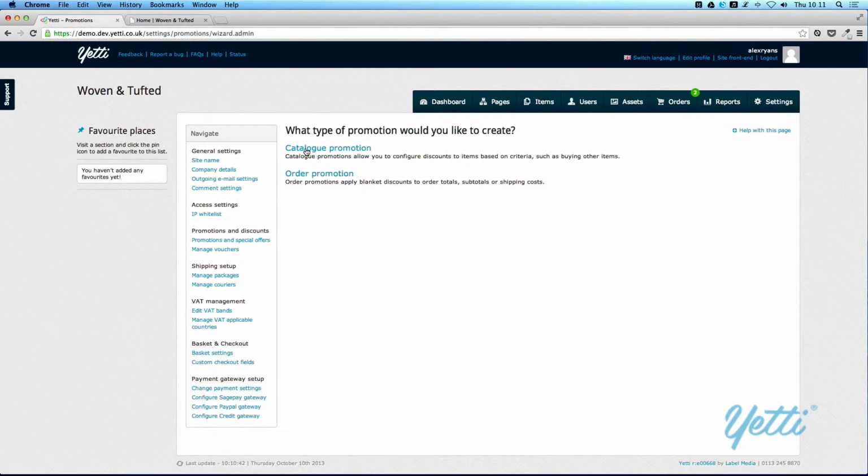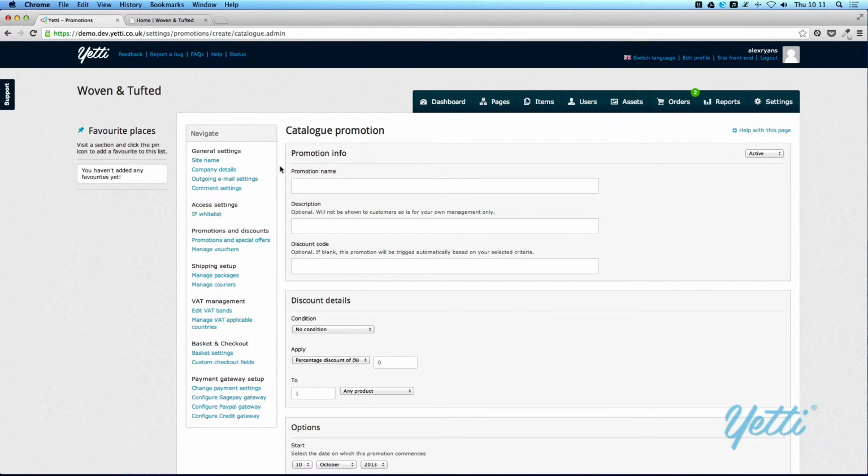Let's take a look at catalogue promotion first. Both types of promotion allow you to add a name, a description, and a discount code. A promotion name is required, however description and discount code are optional. We recommend that you do describe your promotion, however, because if you have a list of 10, 20, 30, even 100 promotions without a description, it may get a little difficult for you to be able to see at a glance what promotion does what. So we recommend that you fill out a description.